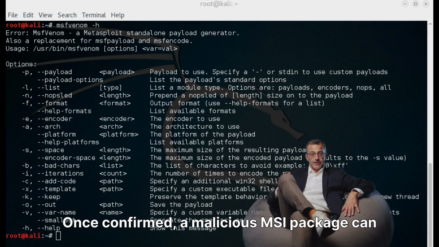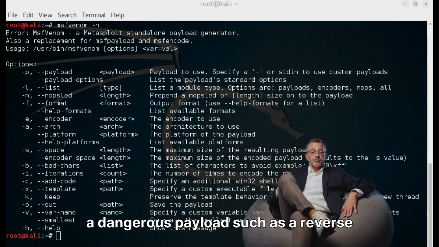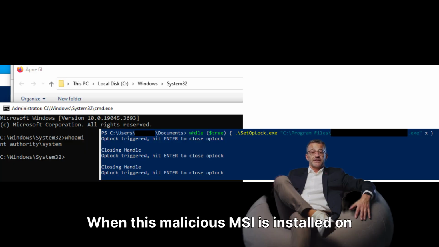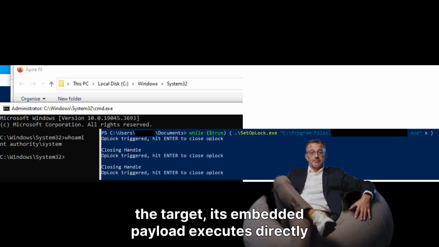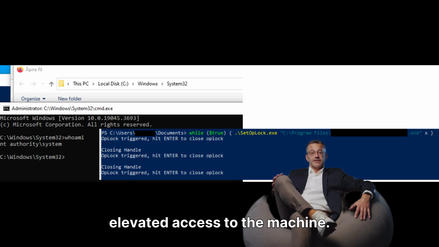Once confirmed, a malicious MSI package can be crafted using tools like msfvenom, embedding a dangerous payload such as a reverse shell that will execute upon installation. When this malicious MSI is installed on the target, its embedded payload executes directly with system privileges, granting the attacker full elevated access to the machine.